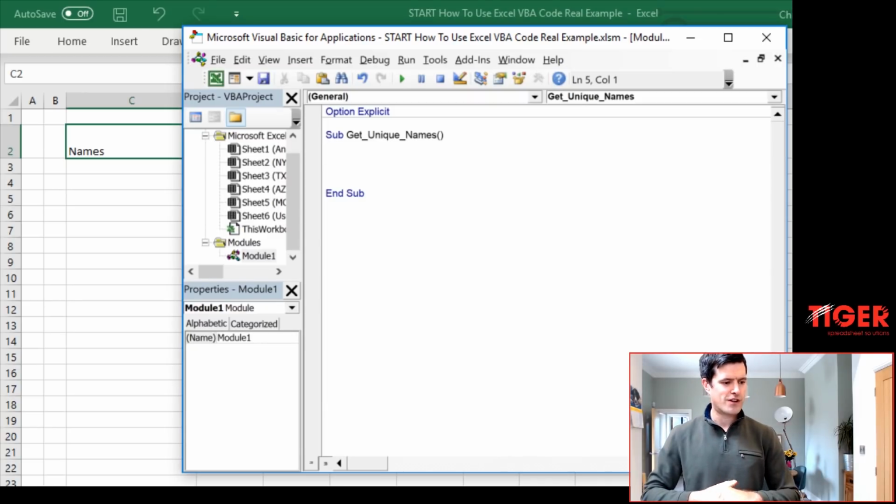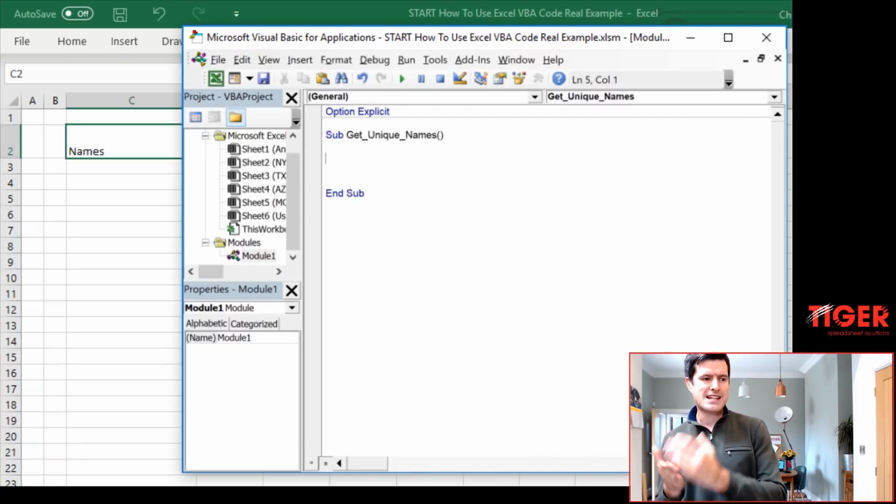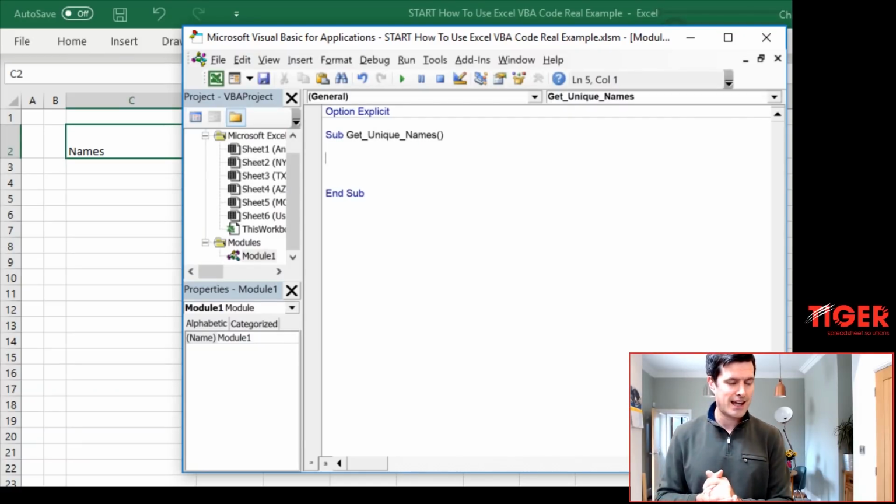So what are we going to do first? We want to loop through these sheets. Now I'm going to do this using a For Next loop. We could use a For Each loop to do this, using the Sheets collection, looping through each sheet in the workbook. But using For Next has a particular advantage that we're going to see in a second.